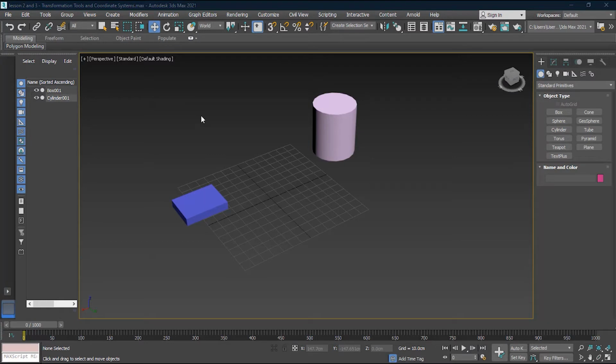Okay, so this lesson is about alignment. We will see how to align our objects in 3D Studio Max. Before jumping into alignments, let me teach you how you can copy and paste your objects in 3D Studio Max. Basically, copy paste in 3D Studio Max is known as cloning.